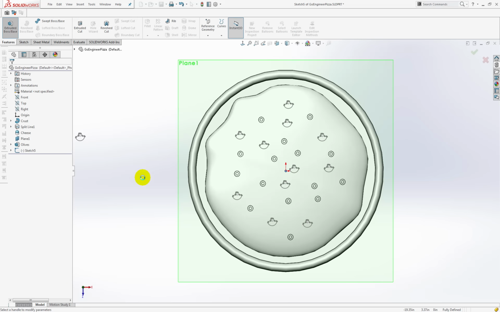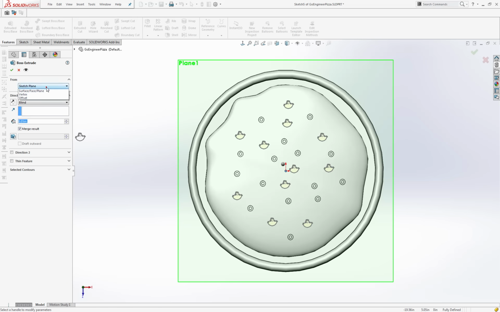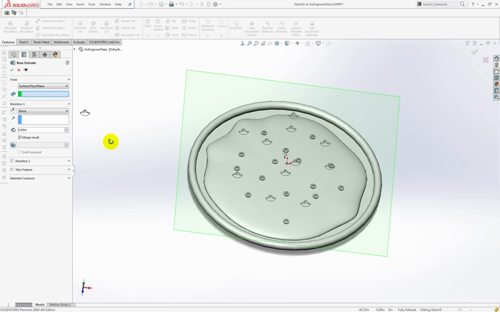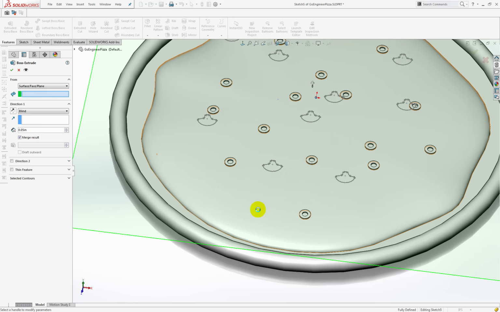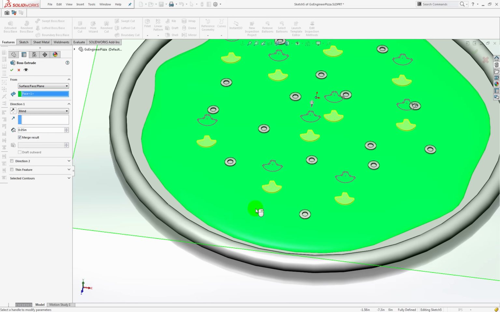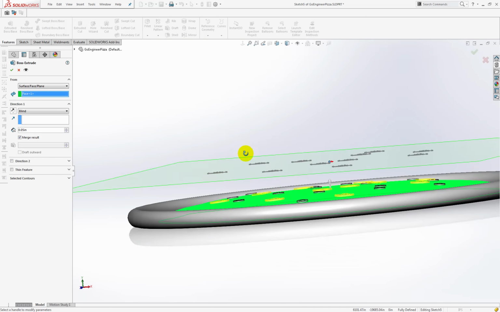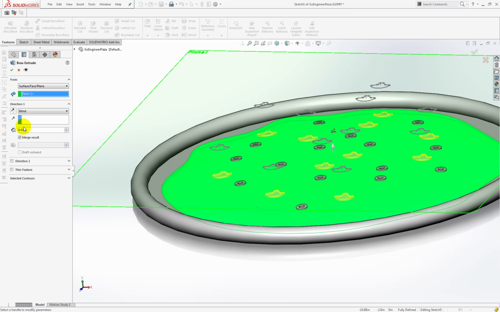Okay, go back to features, extrude boss. Again, we're going to choose from the surface. I'm not sure if it grabbed that face or not. There we go. Let me zoom in. Yep, looks good. You can give it a different thickness if you want.